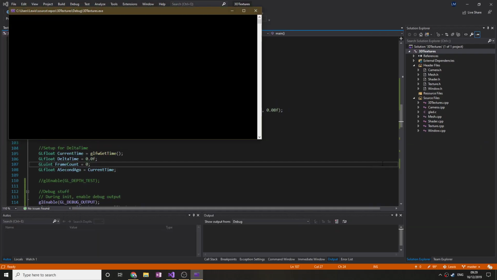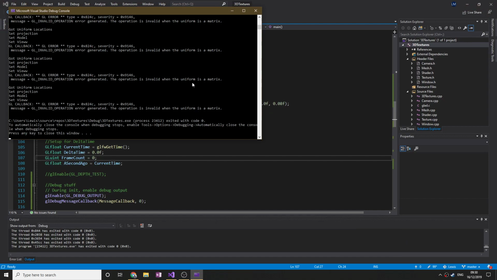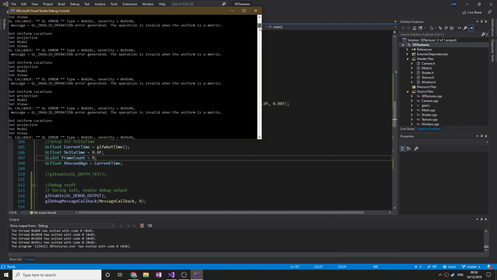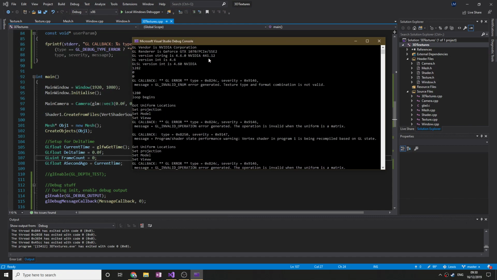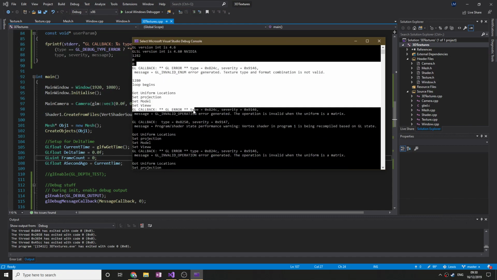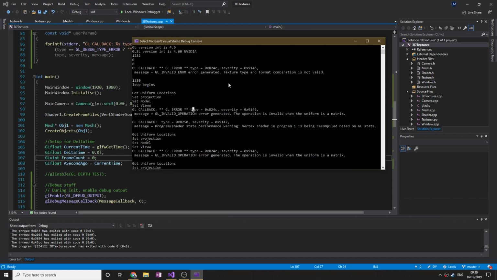Hello, very quick tutorial. Just barely a tutorial, actually. Look at all this useful information when I load up my project. This is great. These are messages from OpenGL saying what's wrong with my code, and how many tutorials do you know that say anything about this?